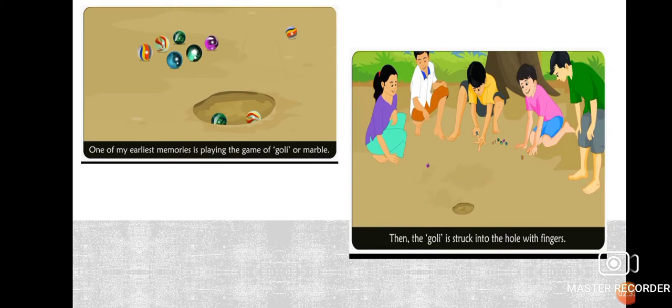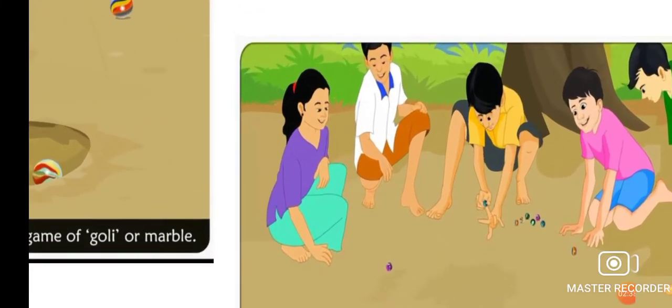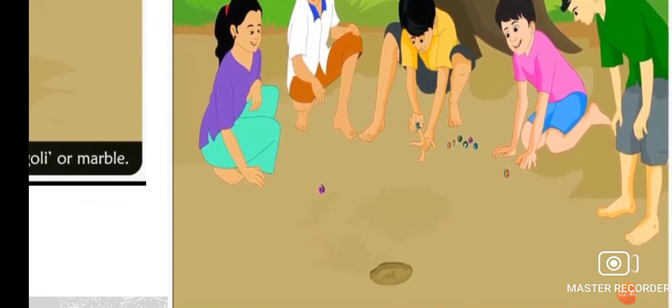Then with their finger they strike their goli, trying to get them into the hole. Now with the help of a finger, you can see this boy is playing goli. See how he is sitting 6 feet far from the hole and he is striking the goli with the help of his finger, trying to get it in the hole. They also try to strike the other player's goli out of the way of their own goli.